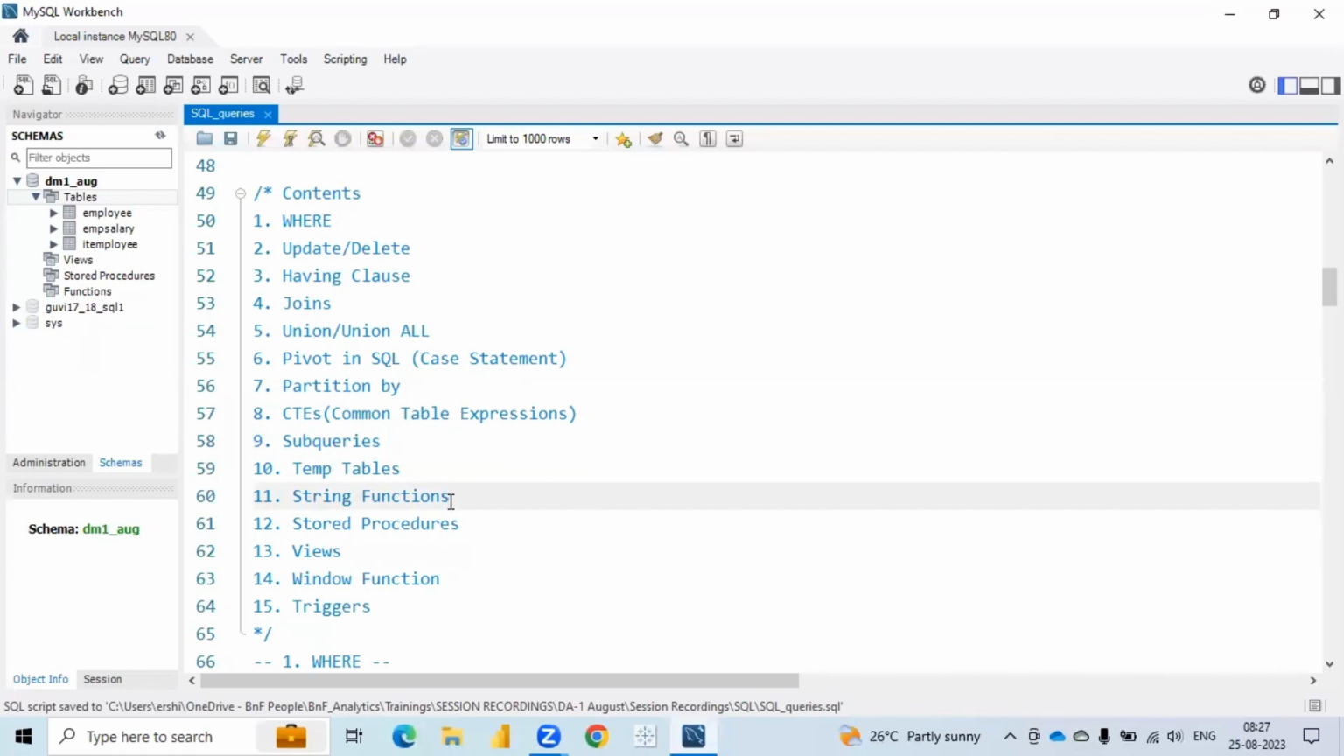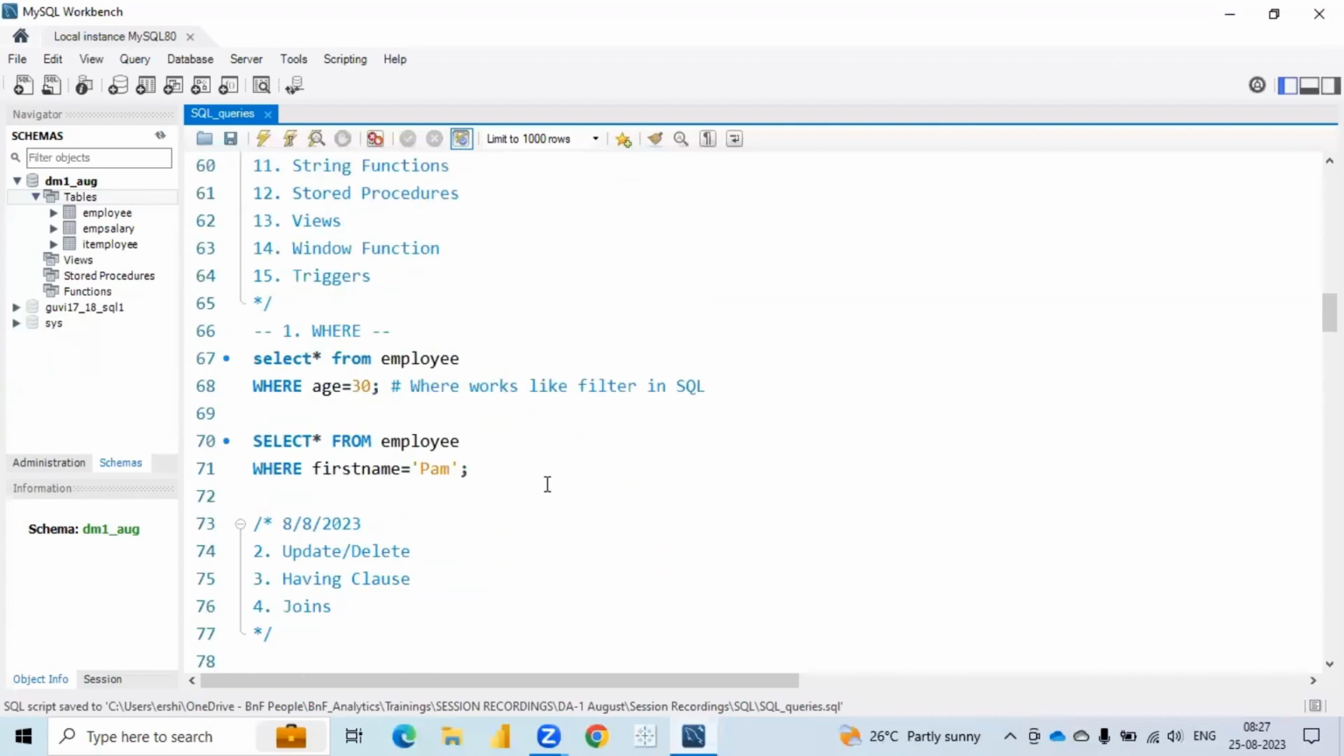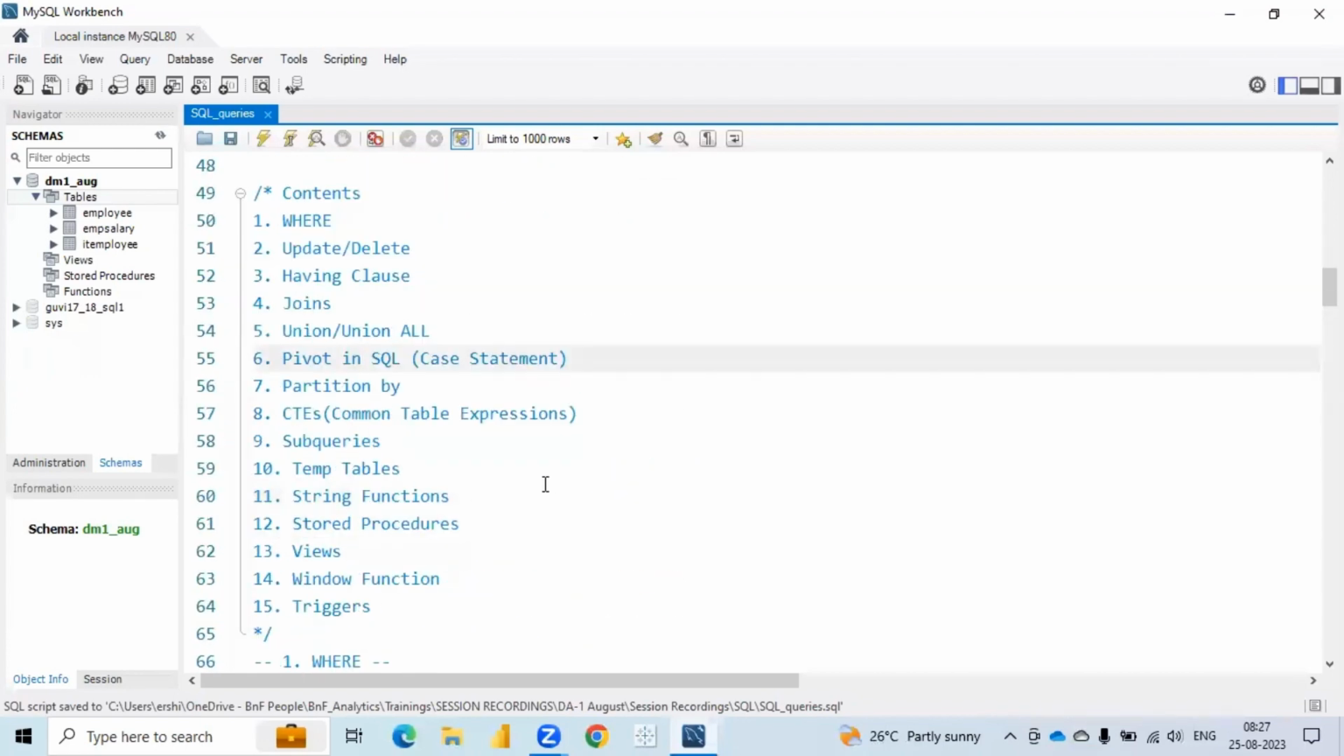Sir, what is this pivot in SQL? Like in Excel, we do that pivot, no? The pivot tables. What is this pivot in SQL? It is the case statement only. The case statement we did yesterday. So particularly what happens in pivot? You use pivot in Excel, but pivot means summarizing data.